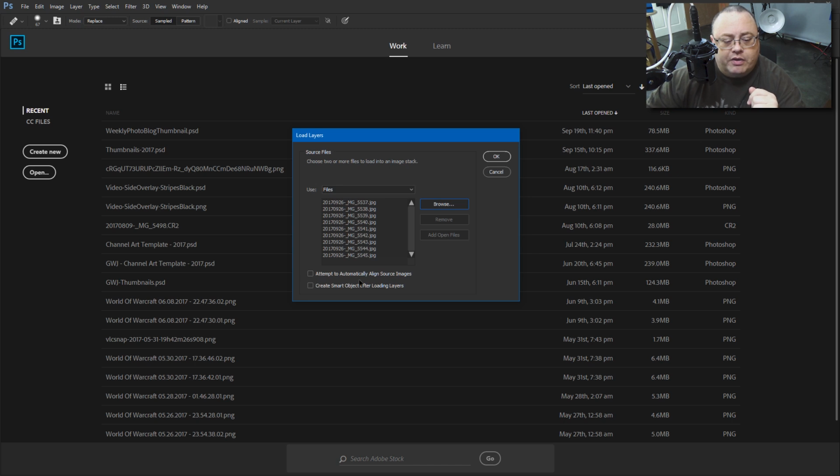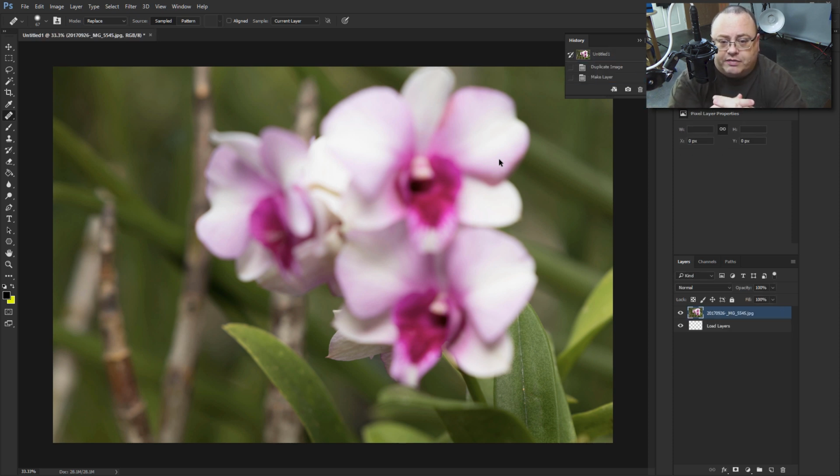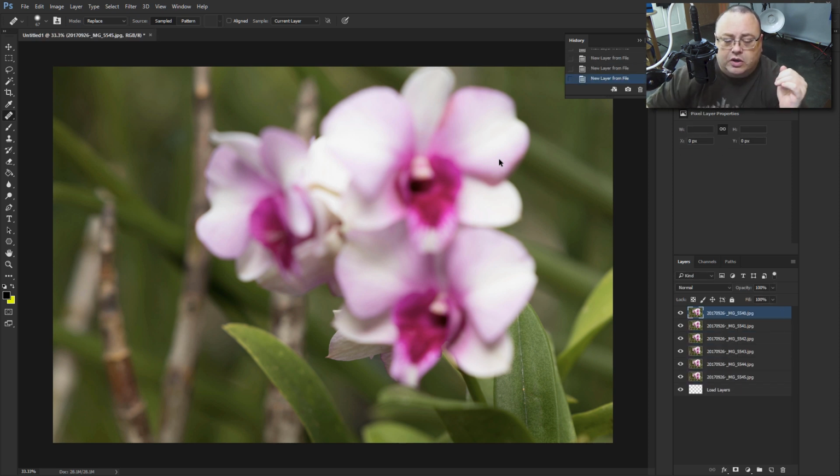Now, we have an option that says Attempt to Automatically Align Source Images. I did take these using a tripod, and I also took these using a corded trigger, so it shouldn't have moved, but unfortunately, a lot of times it still will move just a little bit. So even if you took this on a tripod, go ahead and check Attempt to Automatically Align Source Images. As soon as we get that done, go ahead and click OK, and let it load all the files up. This is actually fairly quick, won't take too long at all.